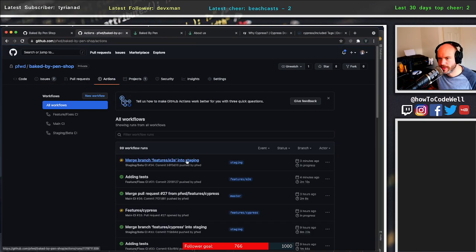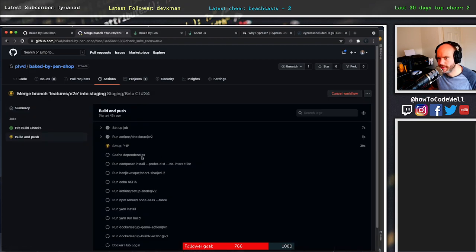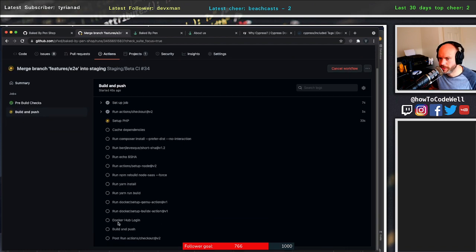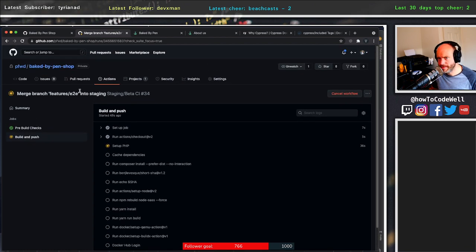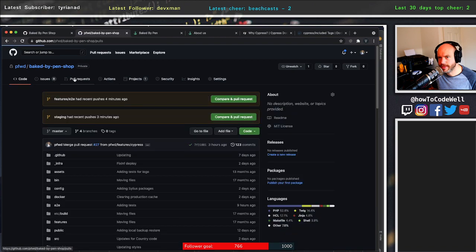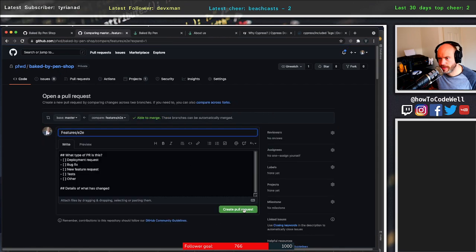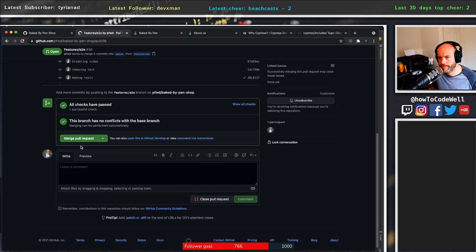So it's still running through staging. It's doing a build and push. This is going to do a build, and then it's going to push it over to Docker Hub once it's ready. And in fact, what I can do is get a pull request running for this. So let's create a pull request, merge it in.